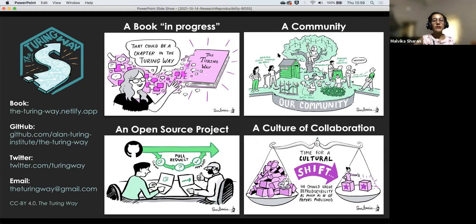So the Turing Way is a book. It's always a work in progress. And when I say work in progress, it's because we talk about research and data science, which actually evolves more rapidly. And when it evolves really rapidly, it becomes very hard for people to ensure that we are producing the state of the art, meaning that every year we might need to go back and update the recent tool that people are using. It's an open source project, it's a community, and it's a culture of collaboration. And I will touch upon each of it quite briefly.